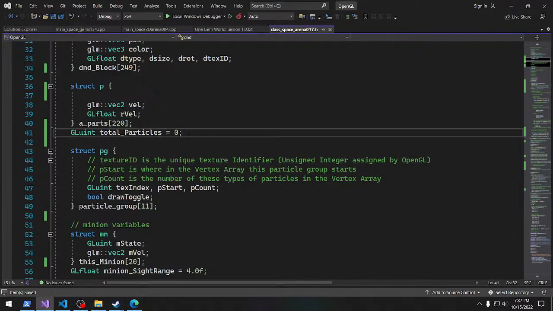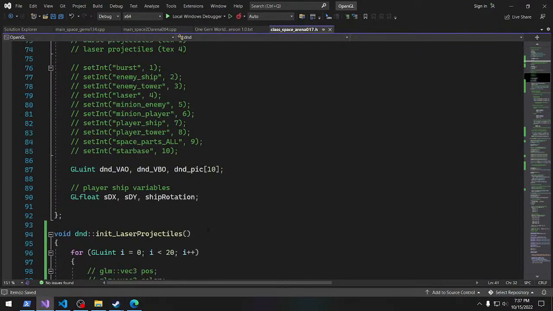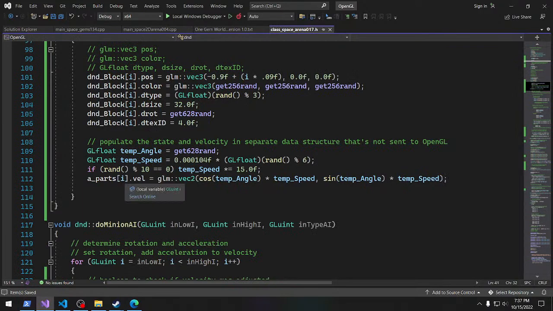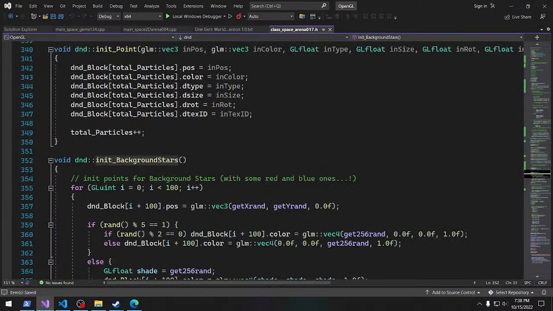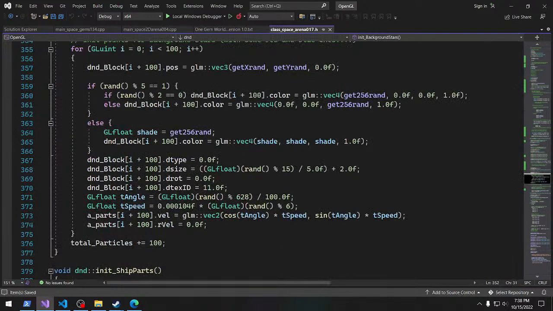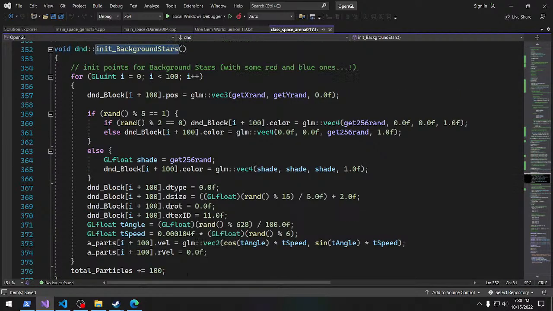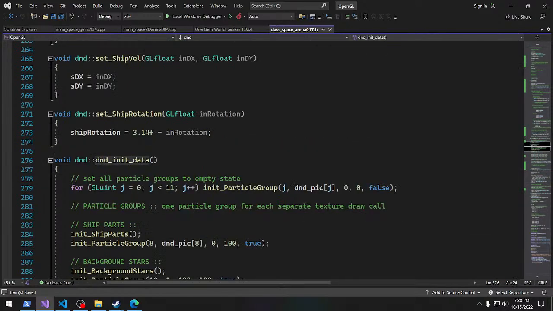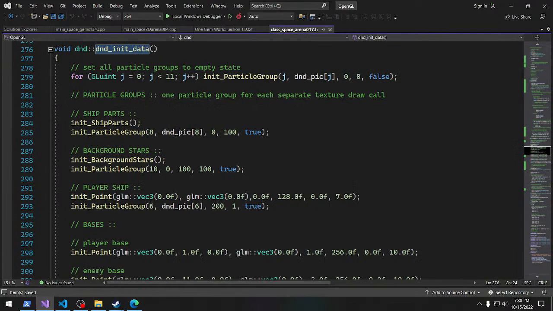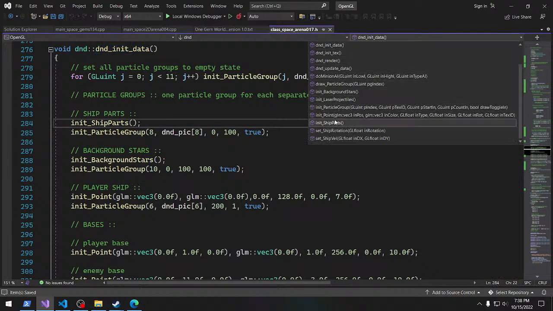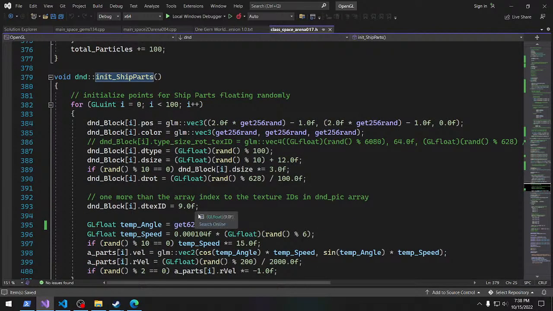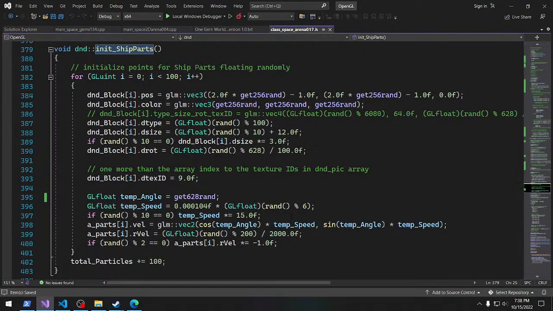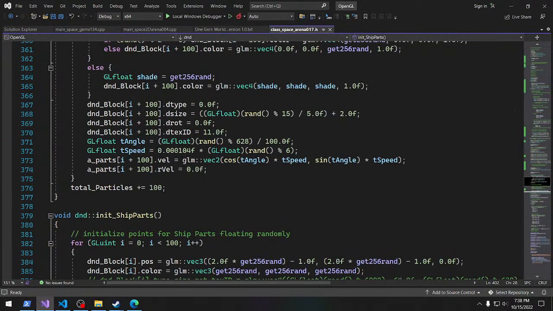Okay, so total particles, and then we've got 20 more particles now, part of the A parts, so let's actually use that. So A parts, velocity, and when we initialize the background stars, total particles, A parts, oh, I plus 100. Did I do the ship parts first? I did, didn't I? Because I was so excited. Okay, so there's 100. Particles. They were initializing with I. And then the other one, I plus 100.